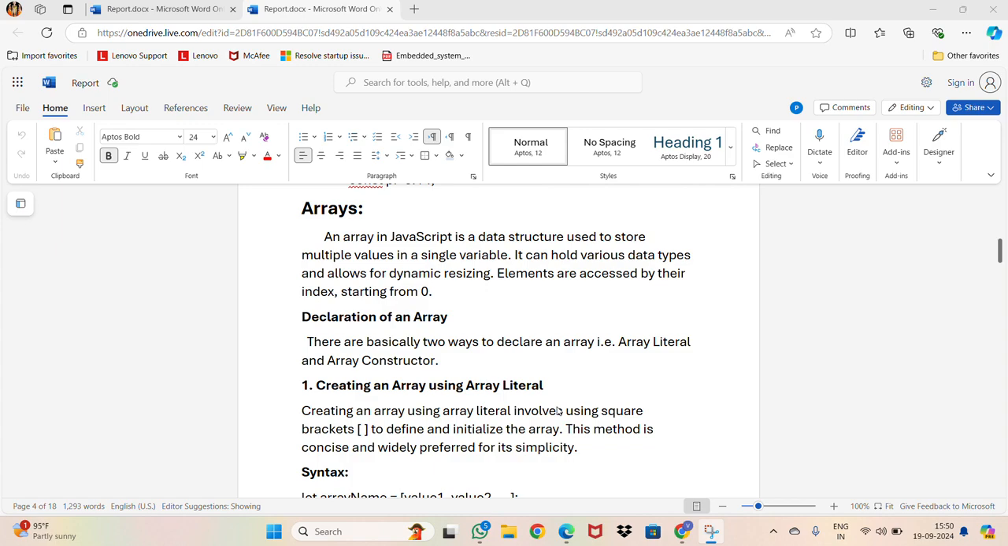Next, arrays. An array in JavaScript is a data structure used to store multiple values in a single variable. It can hold various data types and allows for dynamic resizing. Elements are accessed by their index starting from 0. Declaration of an array. There are basically two ways to declare an array: array literal and array constructor.